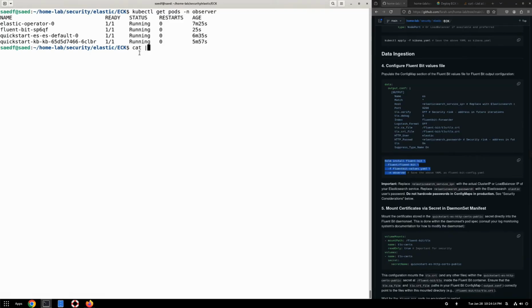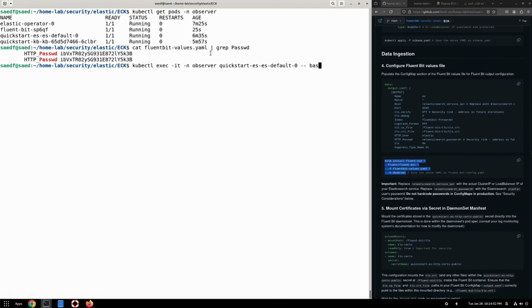So if we cat the Fluent Bit YAML, or the values file, and we grep for the password, we're going to need that. So I'm going to go off and copy that. Lovely. So now what I'm going to do is go off into the Elasticsearch pod. We're going to query it. We're going to see if all has worked out well. So let's find that namespace, into that quickstart Elasticsearch, dash dash bash.